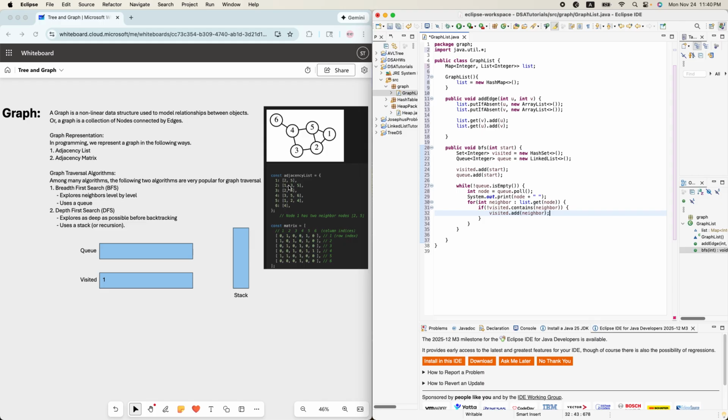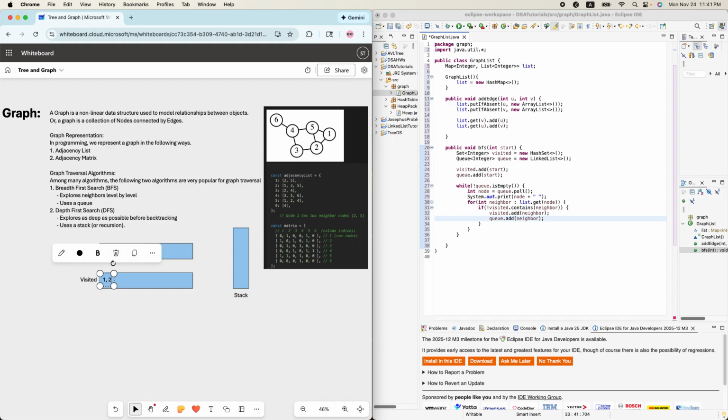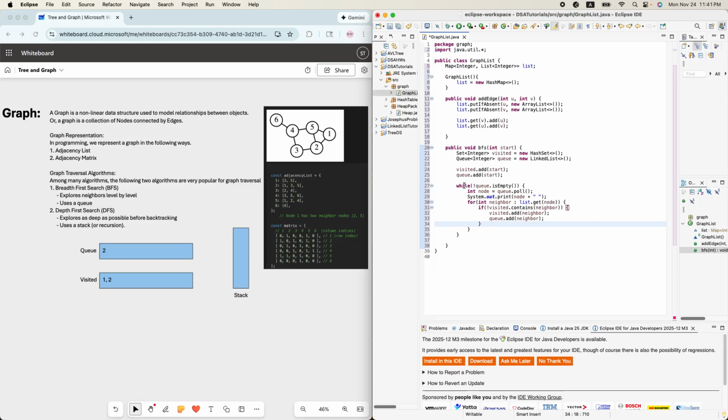So for example, the first one is number 2, so you add number 2 to the visited, and also add this to the queue. Queue dot add neighbor. Okay, so you add this number 2 in the queue also. Okay, something like this. And now the while loop continues.